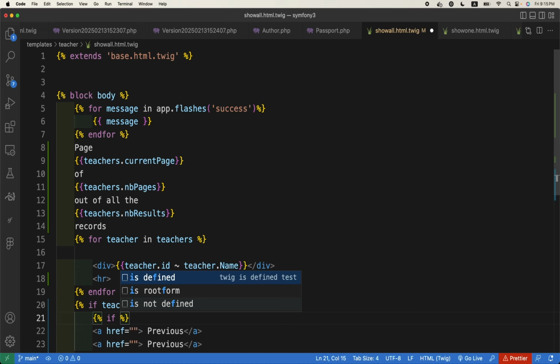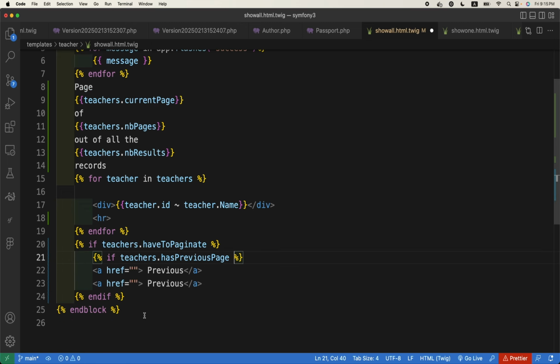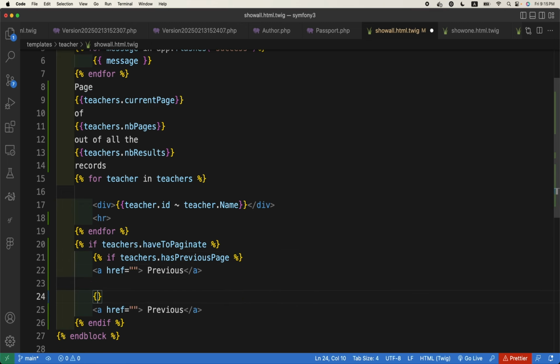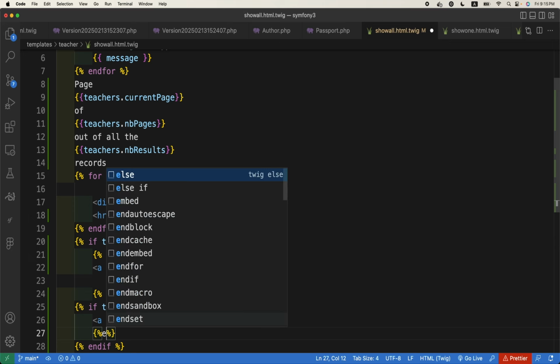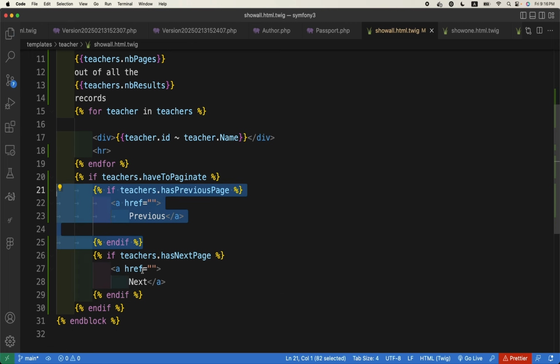So if teachers has previous page. Okay, so if the teachers variable has a previous page, only then show this one, previous. And similarly has next page, we will just quickly copy this. So if it has the next page, then, sorry, this should be next. So if it has the next page, has next page, then, and endif. Like this. So this link is for the previous, and this one is for the next.